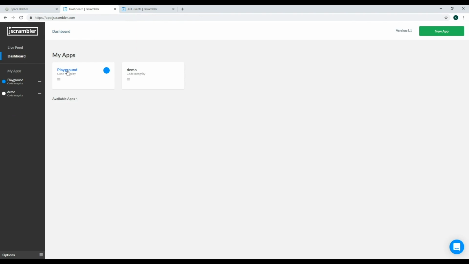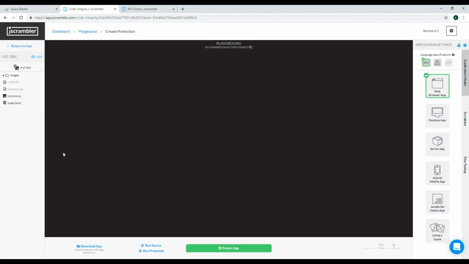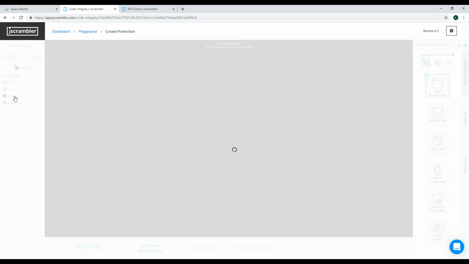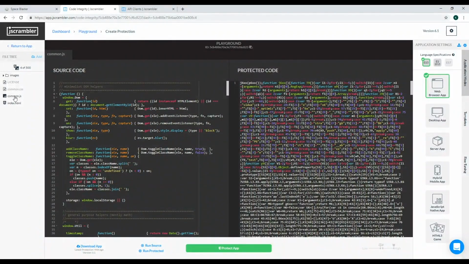Let's come back again to the code integrity dashboard to protect our source code. On the left side, you can see your file tree, and by clicking on each file, you'll be able to preview the source code. In the middle of the screen, you can see the original source code and outputted protection code, enabling you to compare the differences after protection.